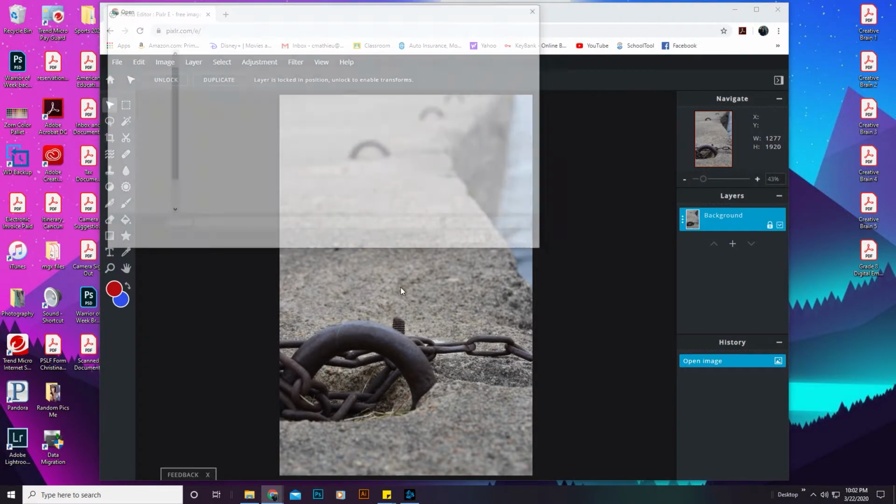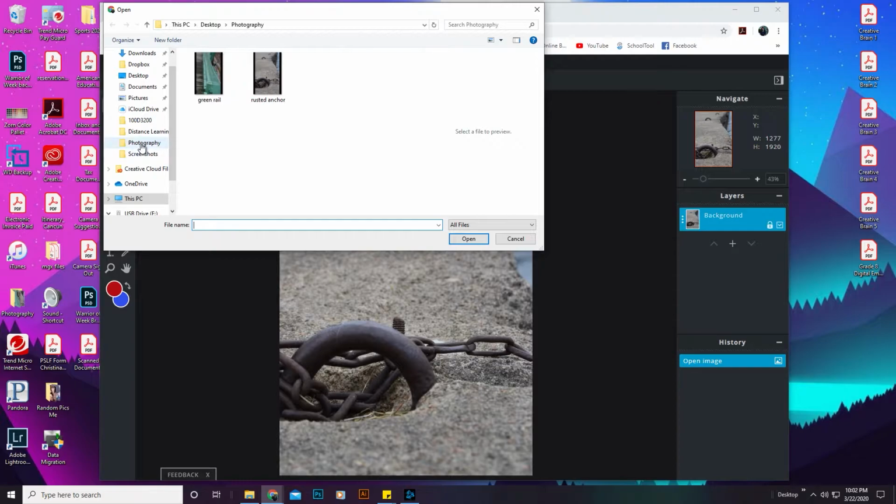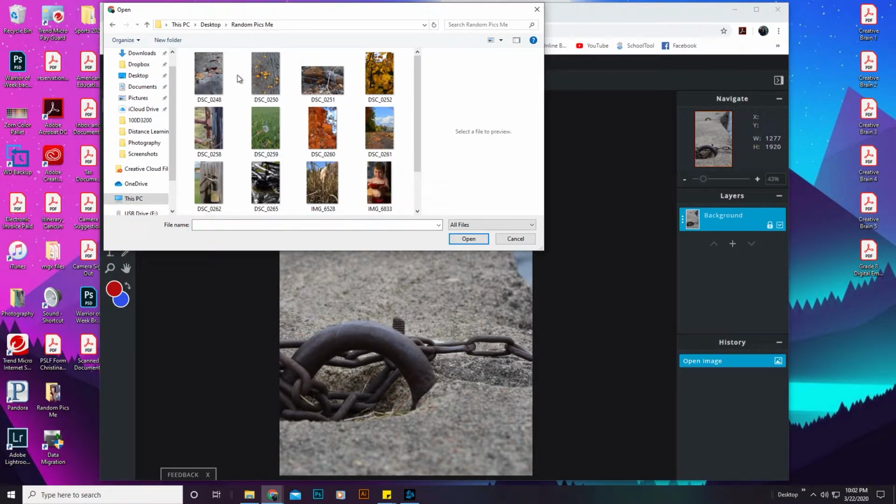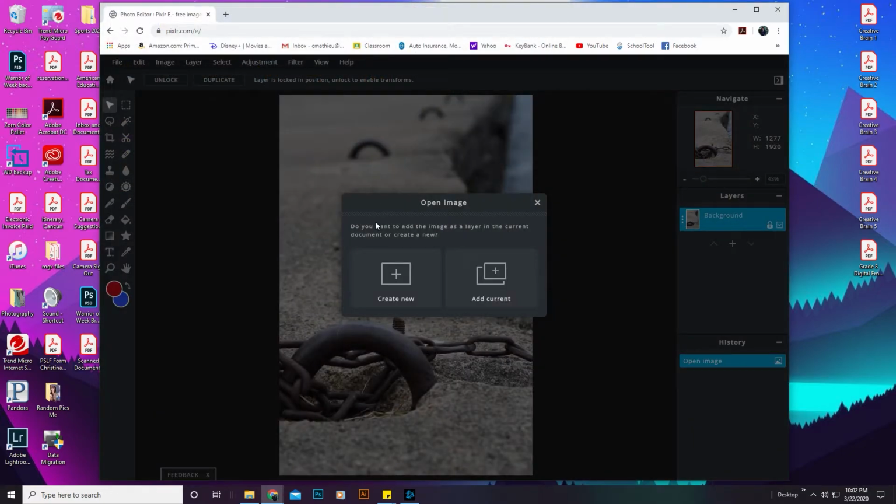File, open image. I'm going to find one that is not automatically blurred. Let me see here. Oh, wrong one. Desktop, that would be useful. And I'm going to go to my random pics and I'm going to find one. Let's do this one. That'll be pretty obvious. Create new.